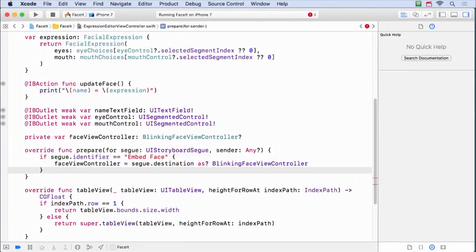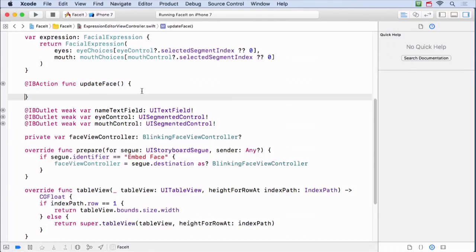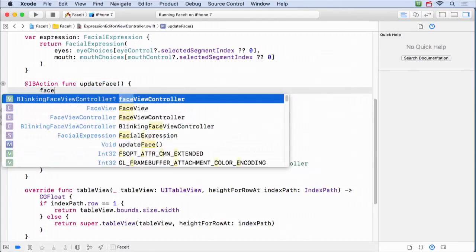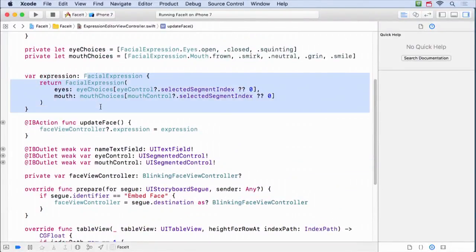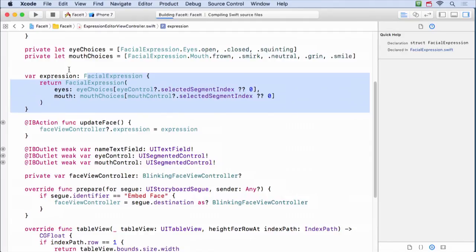Okay, so all I did here when I'm preparing is just grab on to that view controller. So now I have the view controller. So for example, when update face happens, instead of printing out on the console, I can just say that my face view controller's expression equals my expression. Right? And my expression is this thing right here. You cool with that? So let's go see that.